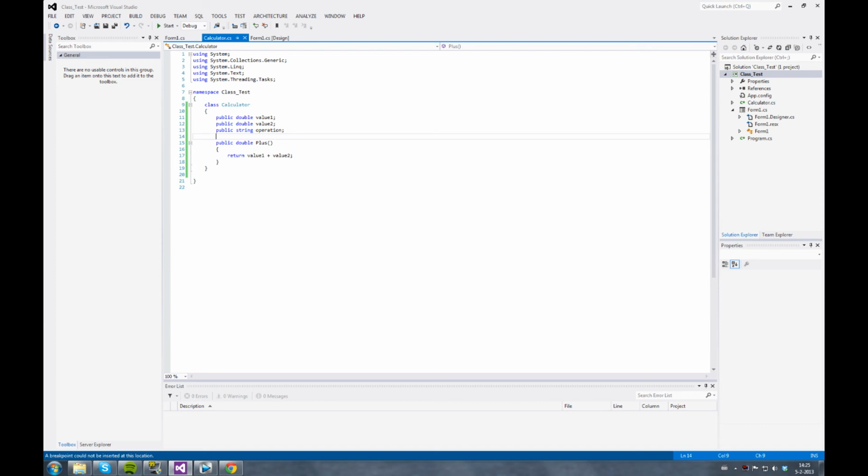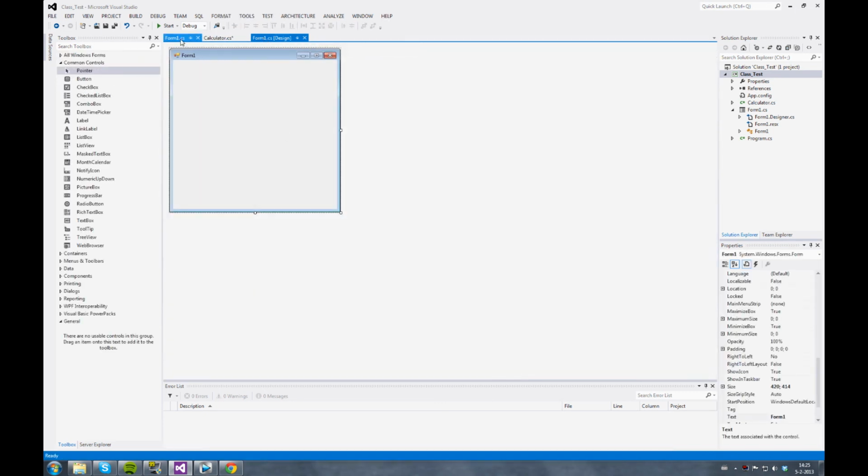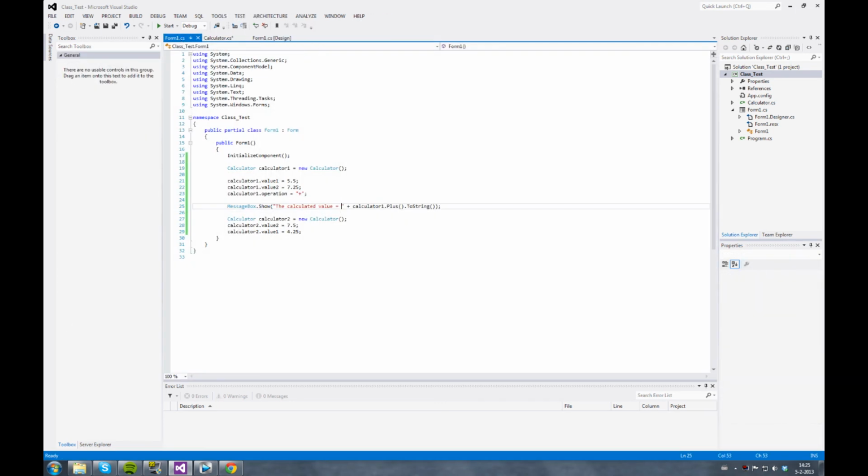Let me also quickly talk about a constructor in a class. A constructor is what you can see in Form1, in the code of Form1, which is this method here. The constructor is a method in a class which hasn't got a return type. Like you can see here, there's no return type here. And the constructor is a method that will always be run when the program is executed.